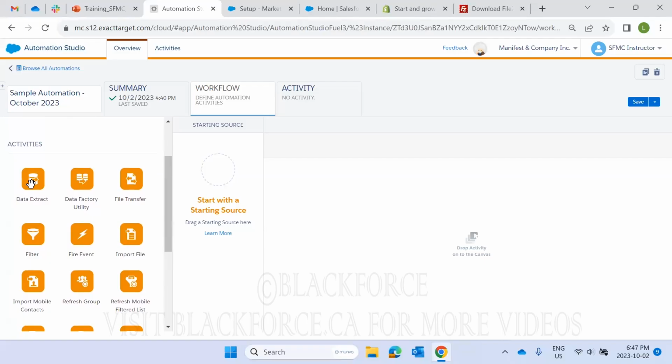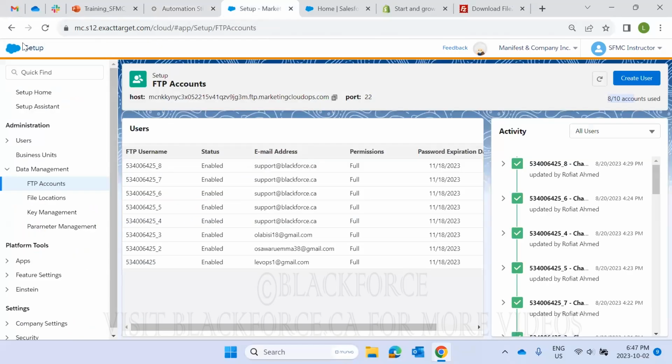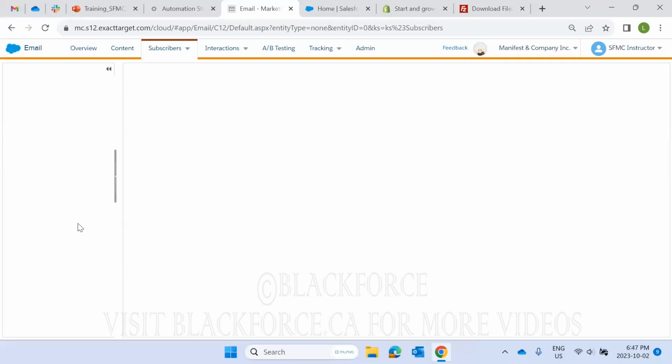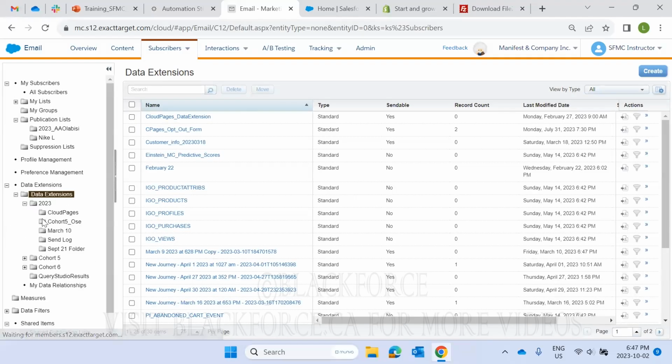All right, activity number 1, the data extract. So this here is an activity that can allow you to, as the name implies, extract, grab data out of Marketing Cloud. As the icon signifies, it allows you to grab data out of a data extension and into some other location.